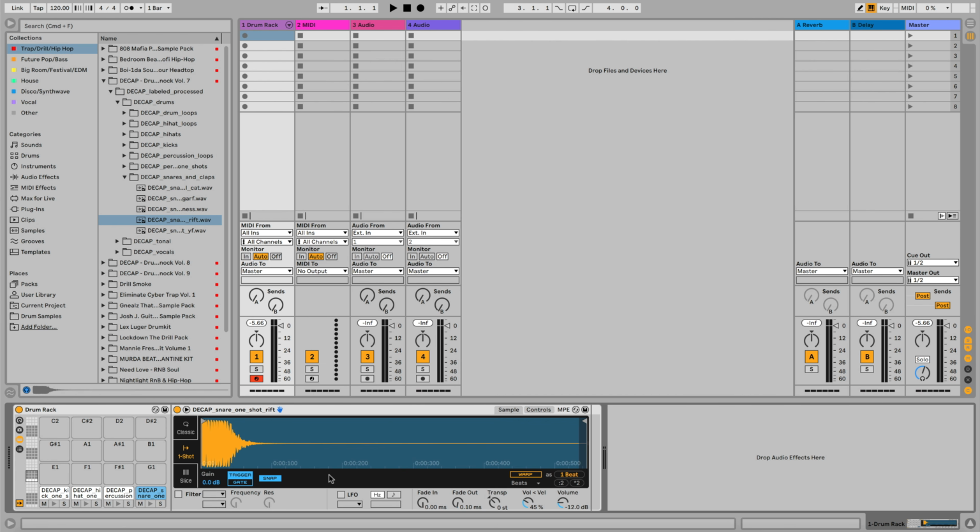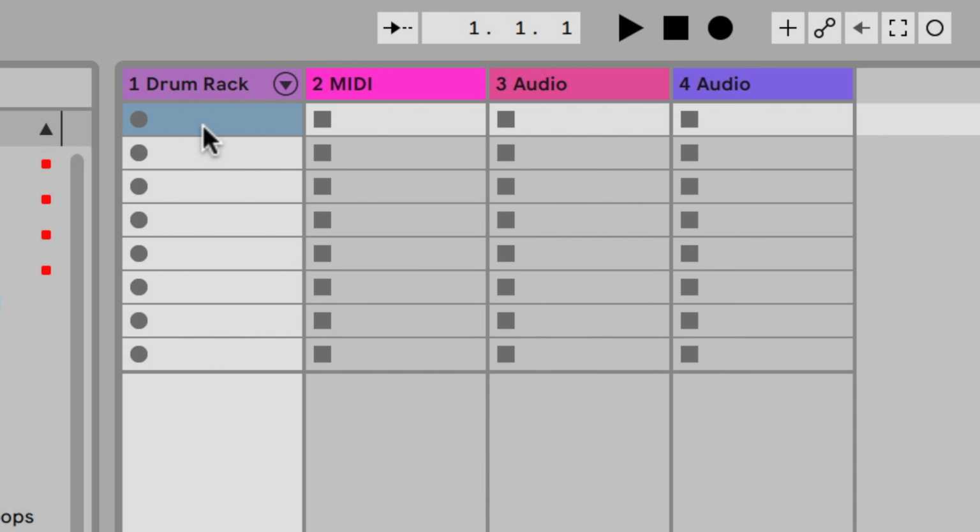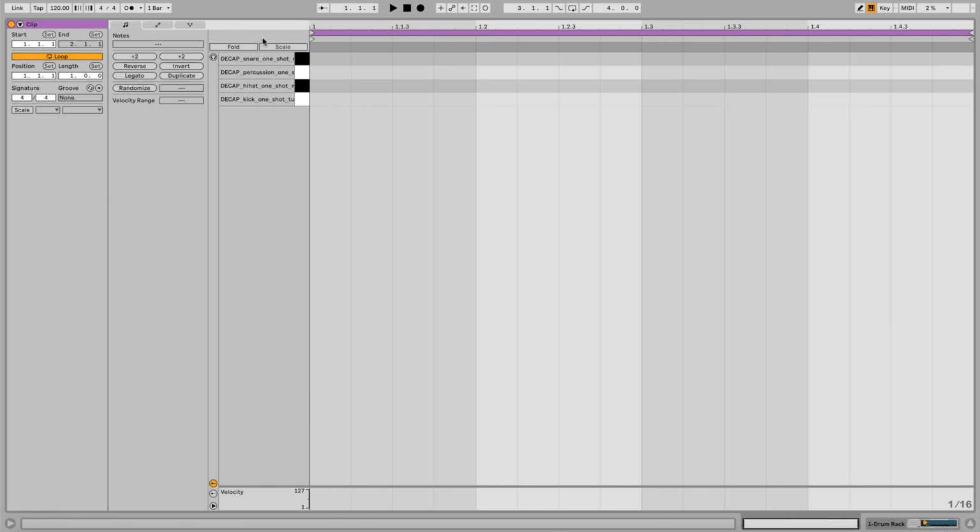So how do we actually create a drum pattern now? Well, we have two ways of doing this: penciling in and recording in. So let's have a look at penciling in first. The very first thing we want to do is create a MIDI clip on our drum rack. To create your MIDI clip, you just have to come to the first empty box in your session view and double click. And when you double click, you can see our 4 sounds are loaded over here.